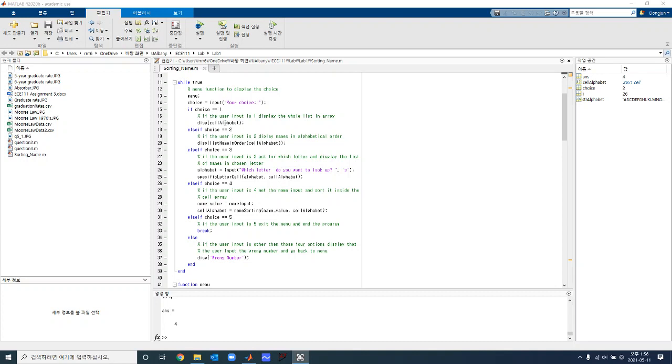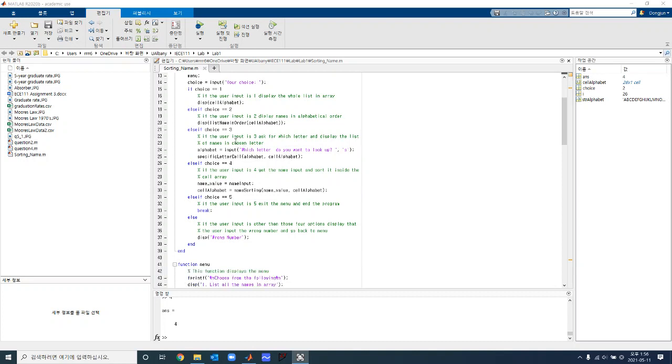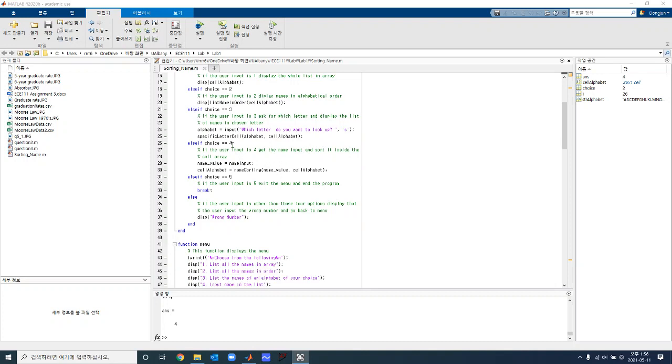If the user puts 1, it will display everything inside the cell alphabet array. It's a cell array. And then if the user inputs the 2, it will use the list name order function and it will list everything in alphabetical order. If the user inputs the 3, it will ask which letter the user is looking for. And then it will get the value and it will display all the names inside the letter that user has inputted. If the user chooses 4, it will input the name inside the cell array.